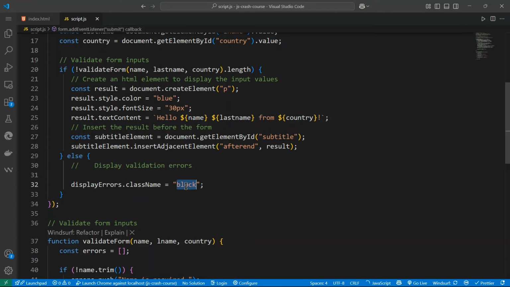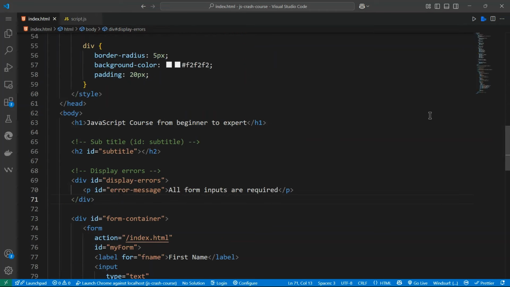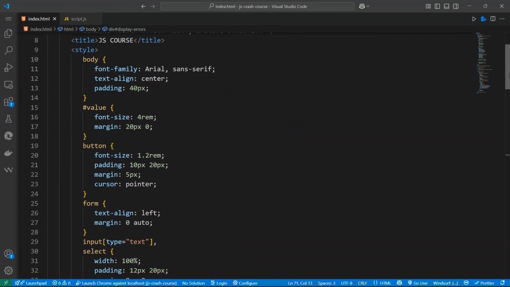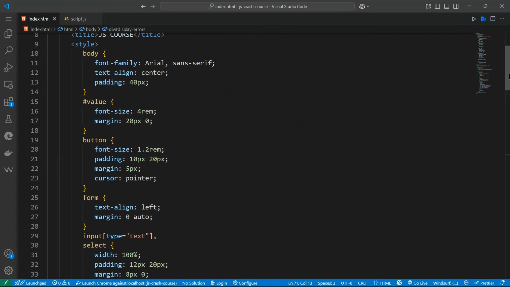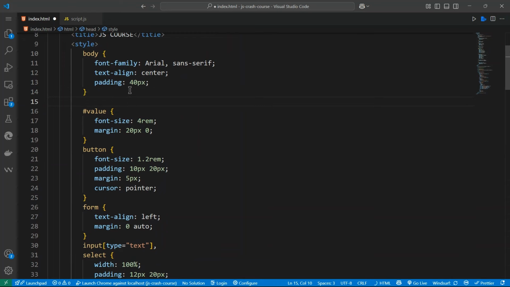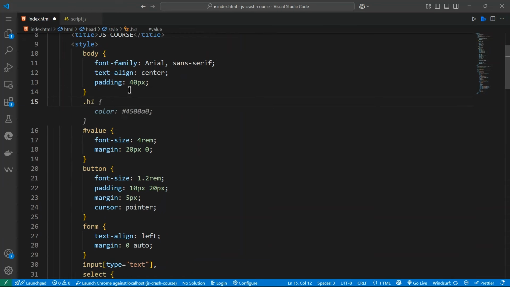Yeah. Because we don't have that block class, but you can go up here and create, let's say, for example, a hidden class. Hidden class, like this.